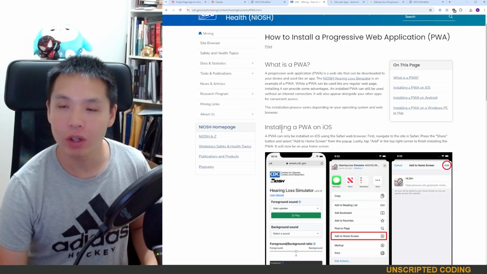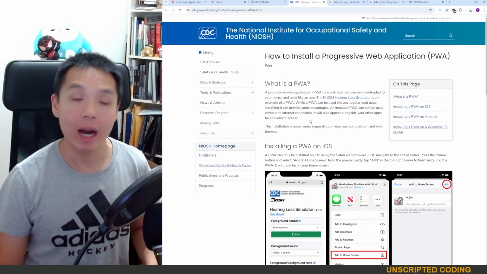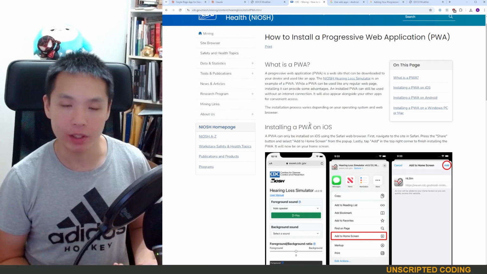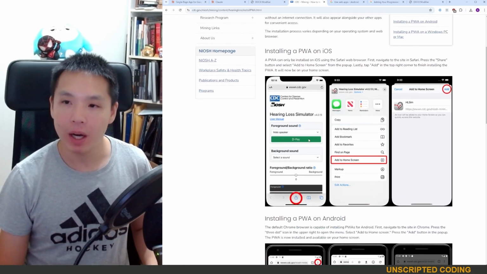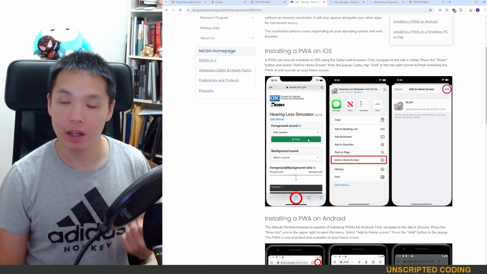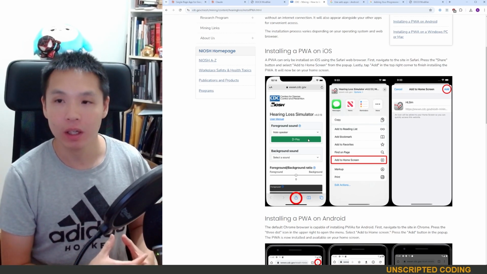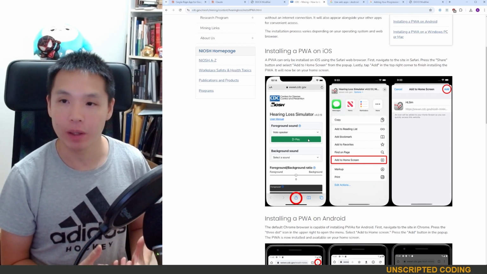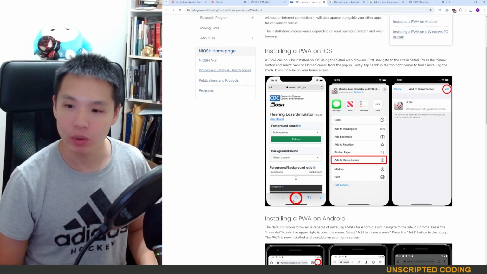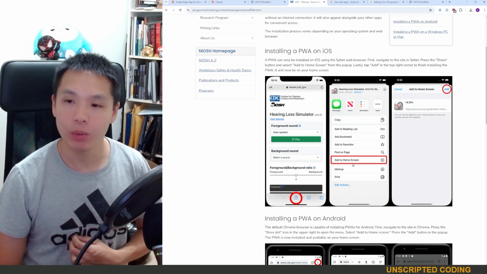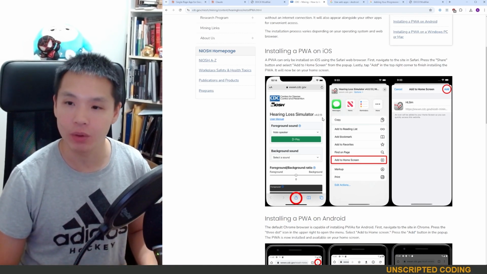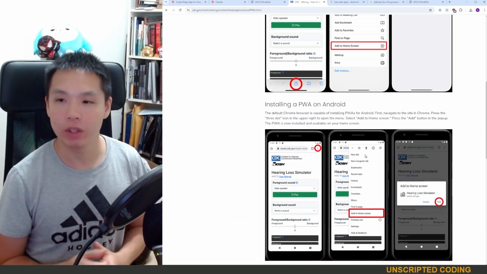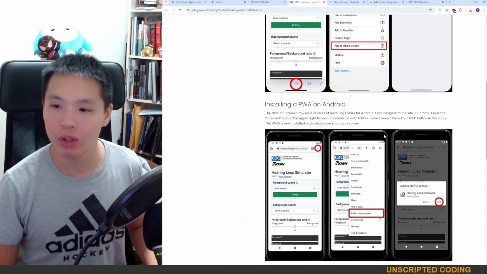If you take a look at the CDC page, it explains how this works. Basically, progressive web apps are web pages. That's all they are, but they give the user an option to download and save a copy on their device with their own icons, with their own names. And so, for example, here on iOS, you would click here and add to home screen. It would download a copy of this application, this hearing loss simulator, give it an icon, save it on your main screen. A very similar process is available on Android where you add it to your home screen.